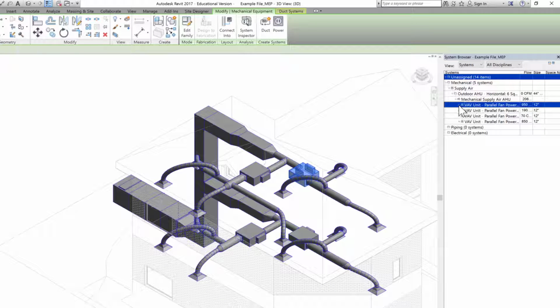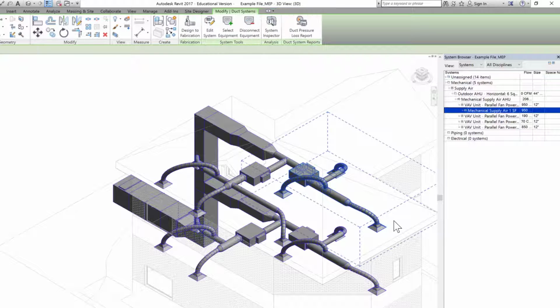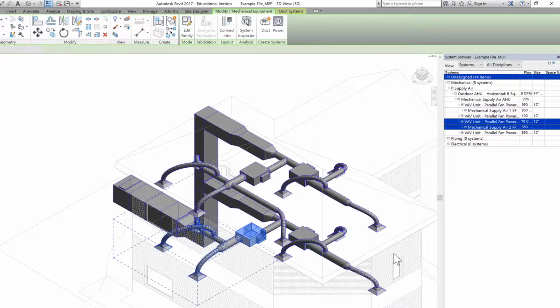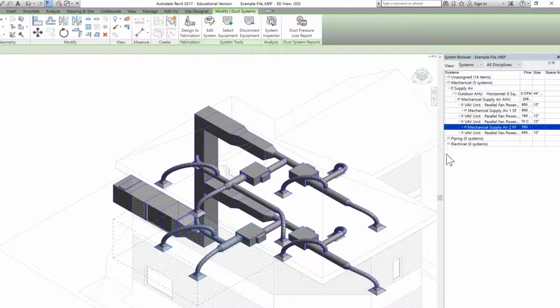If I expand it, that's mechanical supply air, and that dashed line shows that these 3 diffusers are connected with this type of duct system that we had created, mechanical supply air 1 SF, right? And then same with the next, that's another VAV box. The next VAV, which is this one, if I expand this, that's the duct system that we had created. And as you can see here, the dashed box shows that these 3, 1, 2 and this 3 that you cannot see here, are connected to this VAV box.